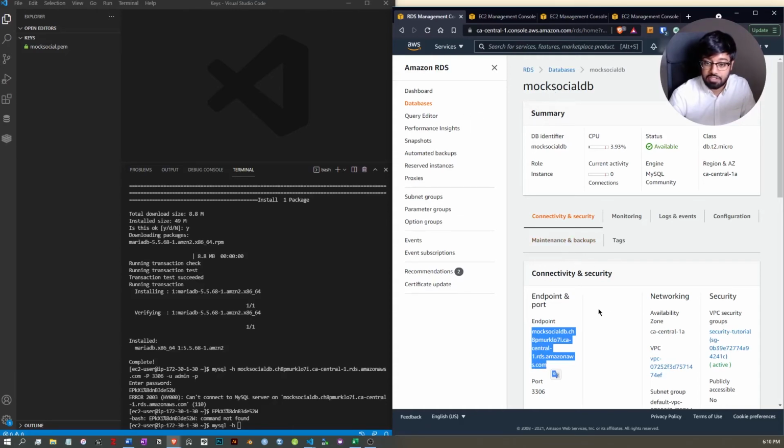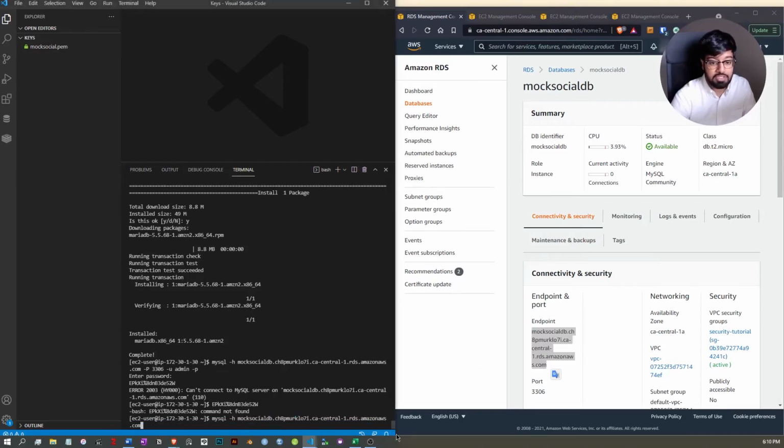Under the connectivity and security tab panel here, this is an endpoint. Copy it, paste it here, then space dash capital P, space, and here's where we input the port, but that's going to be 3306 for everyone. Then space dash lowercase u, space, and now we need to enter the master username that we set up when we set up the RDS database.